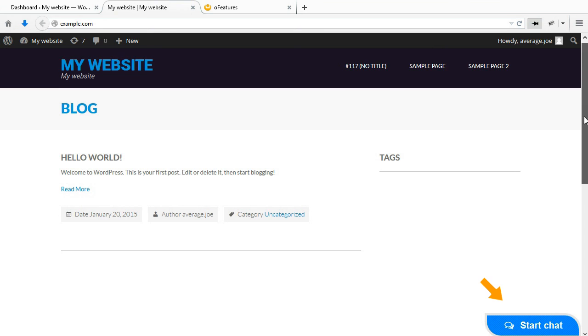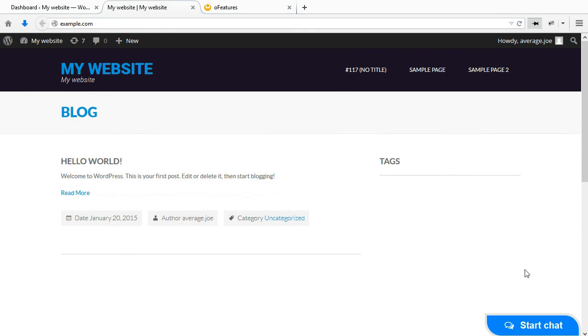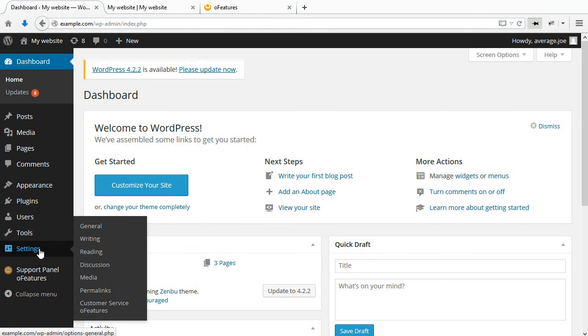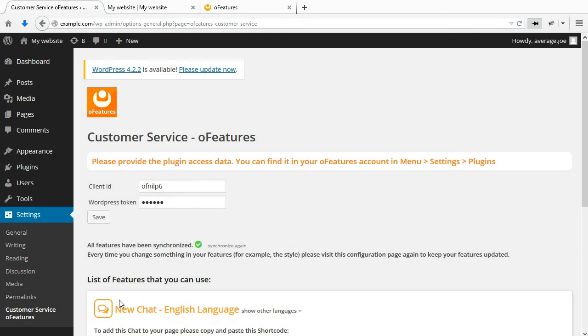Here you can see that the chat is not updated. That's because the feature has not been synchronized. Let's synchronize it. Go to Settings in the WordPress side menu and click Customer Service oFeatures.